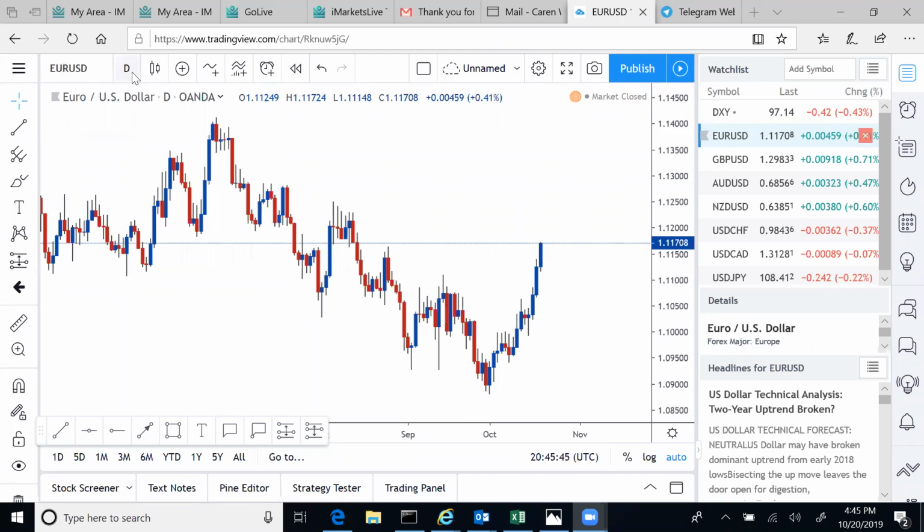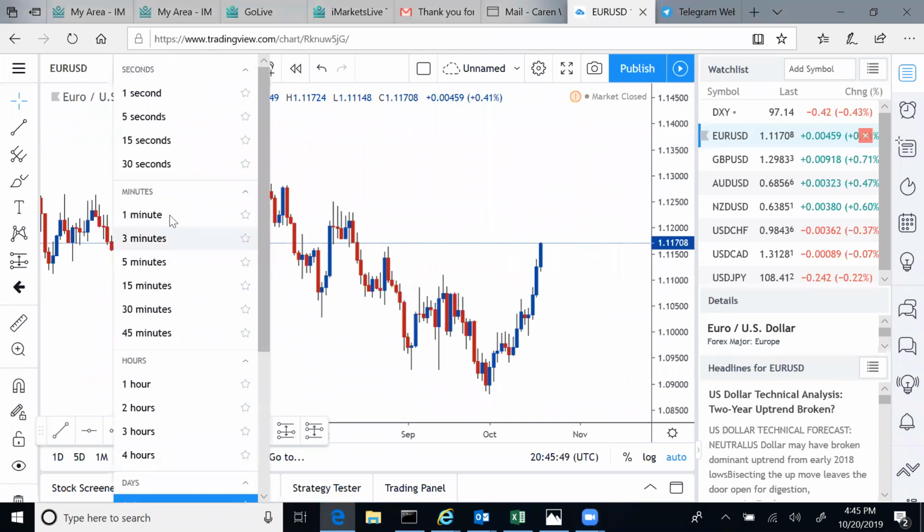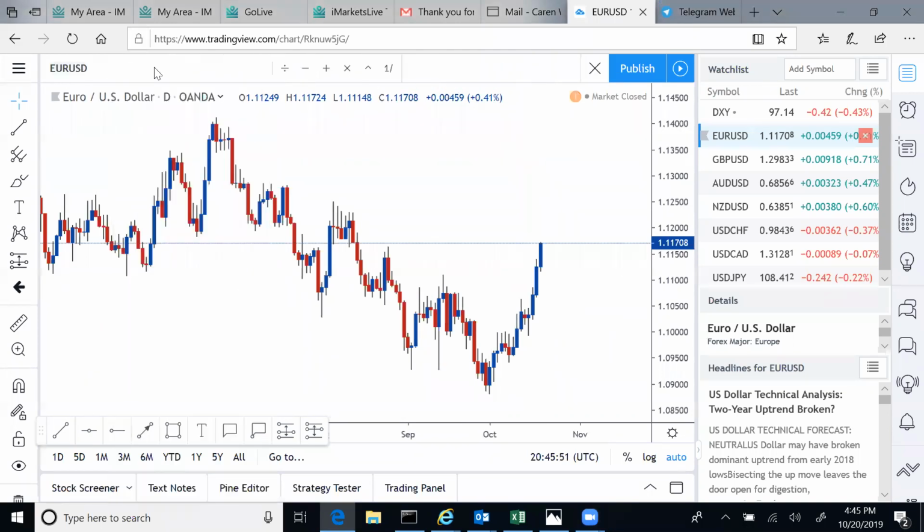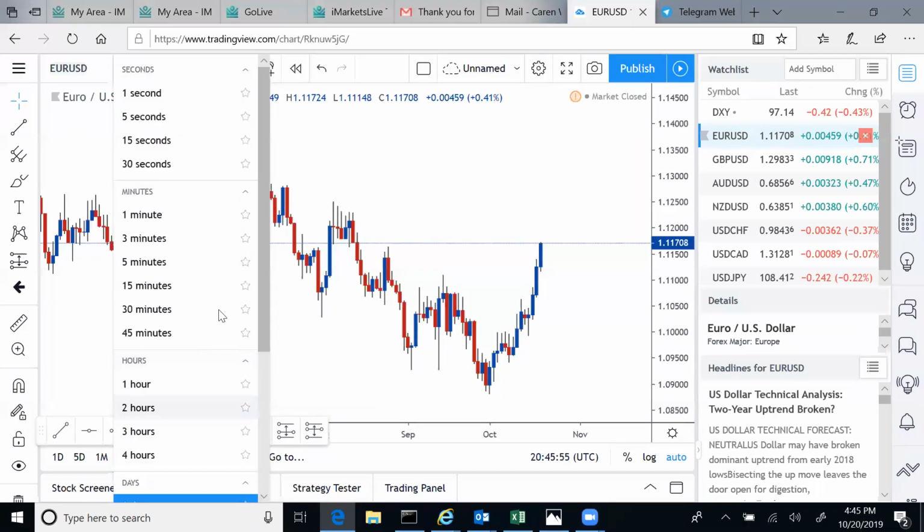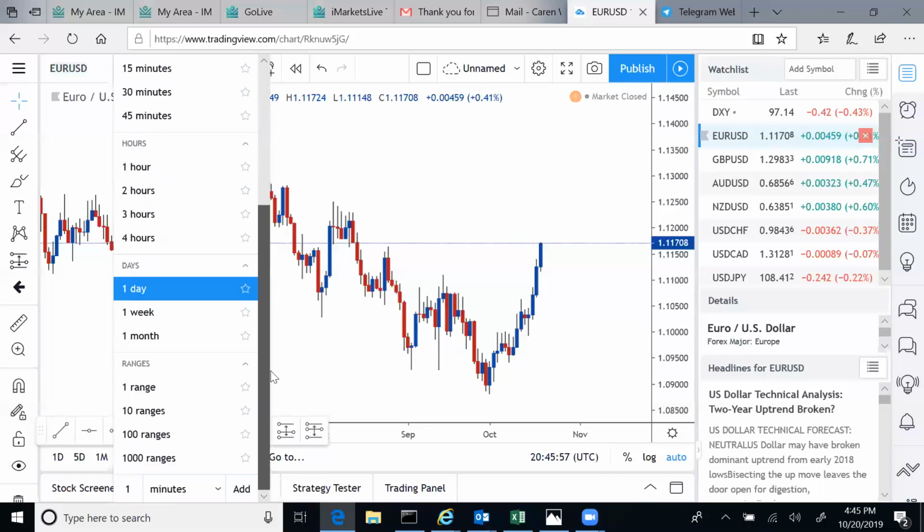Next to that, you will see it could be H1, it could be any of these time frames. Mine is D. Once you click here, you get all the time frames that we'll be focusing on. If you hear me say that I only use 4 hour, you know to click 4 hours. If you hear me say 1 hour, you know to click 1 hour.